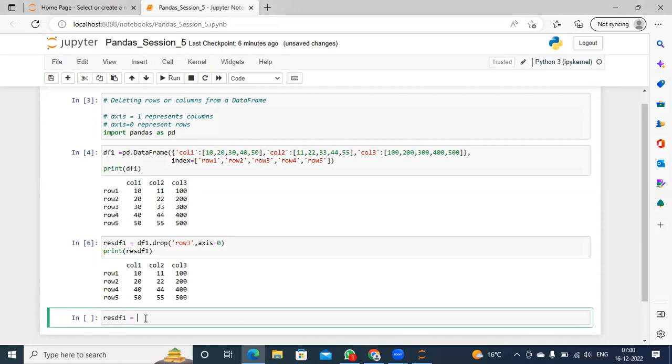res df1 will be getting df1.drop of, what is the column name? I would like to remove column 2. So here axis 1 we need to pass. Drop is the function which we are using for removing the rows as well as columns. But we need to provide the axis. Axis represents both row index and column index. Axis equals 0 will represent rows. Axis 1 will represent columns. So that we are going to get now.